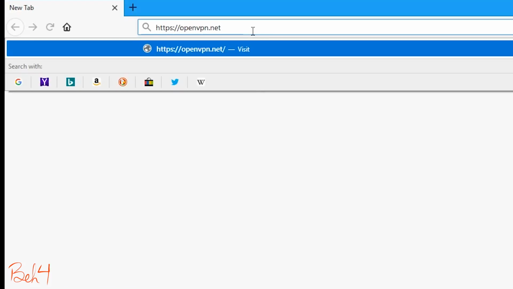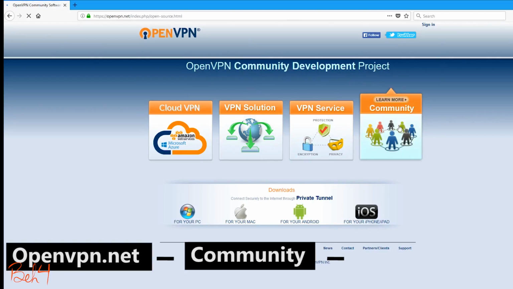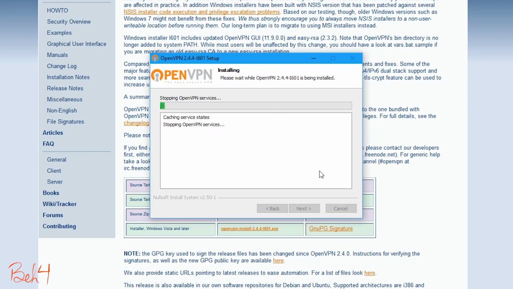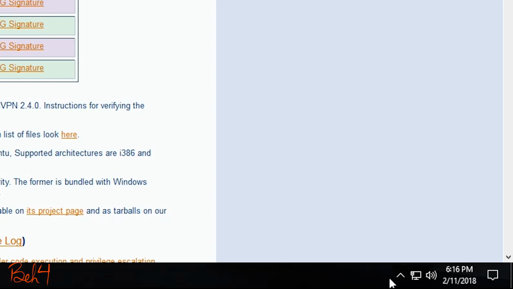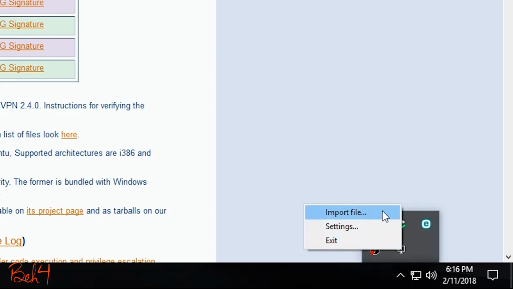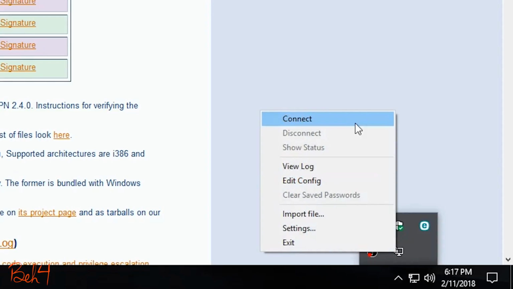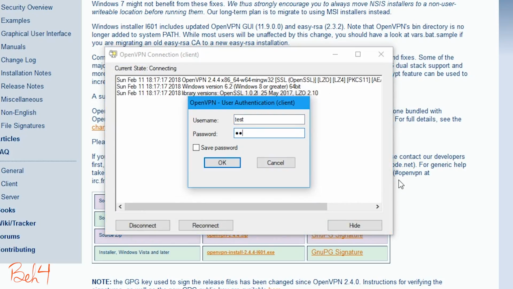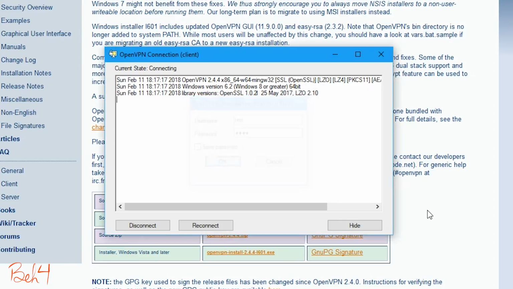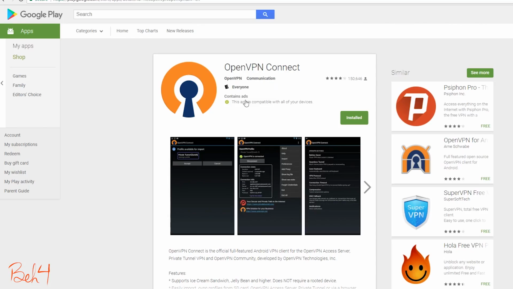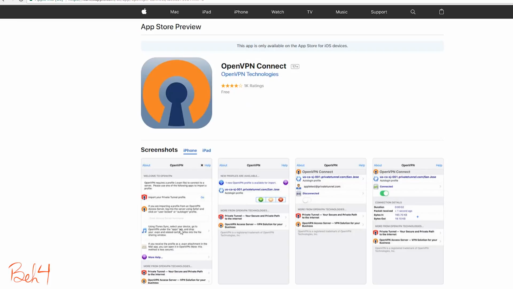So now on a VPN client machine which is outside the network, I should download and install the OpenVPN software. Then I can import the configuration file here. Now I can go ahead and connect using my username and password. There is also an OpenVPN app for Android and iOS devices.